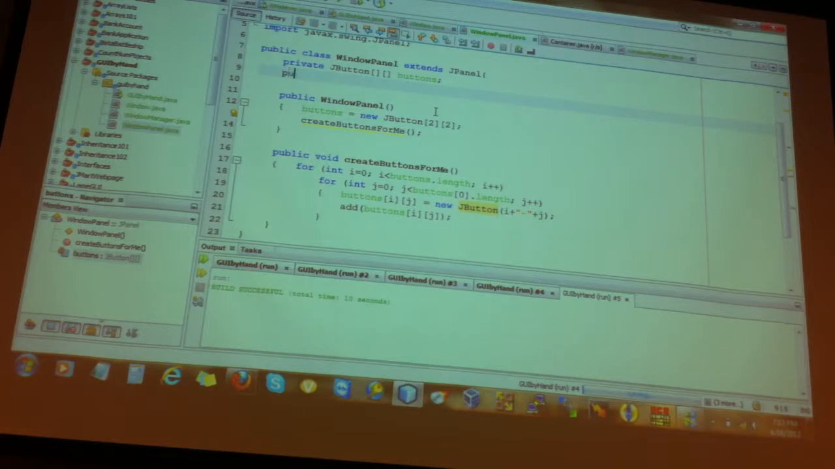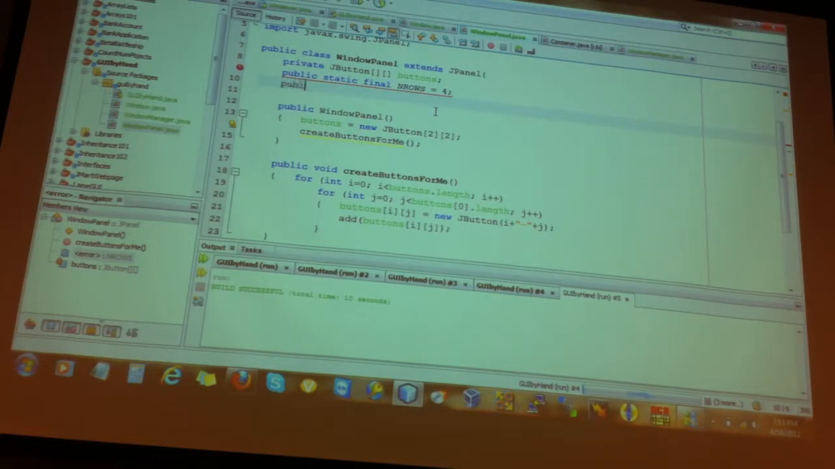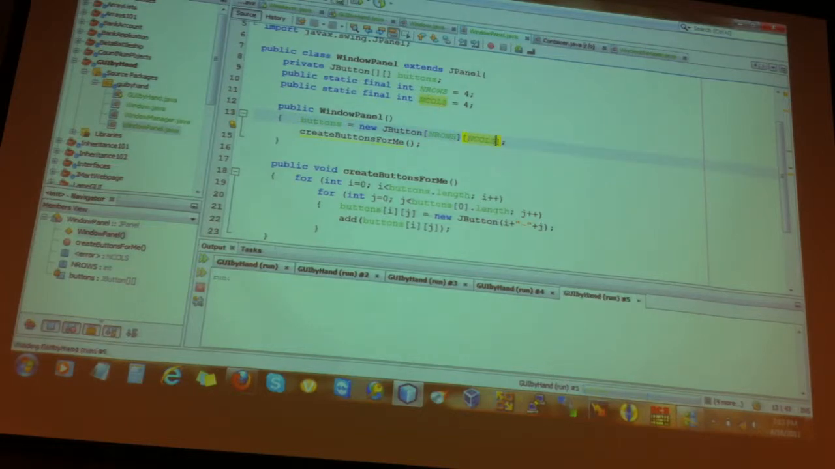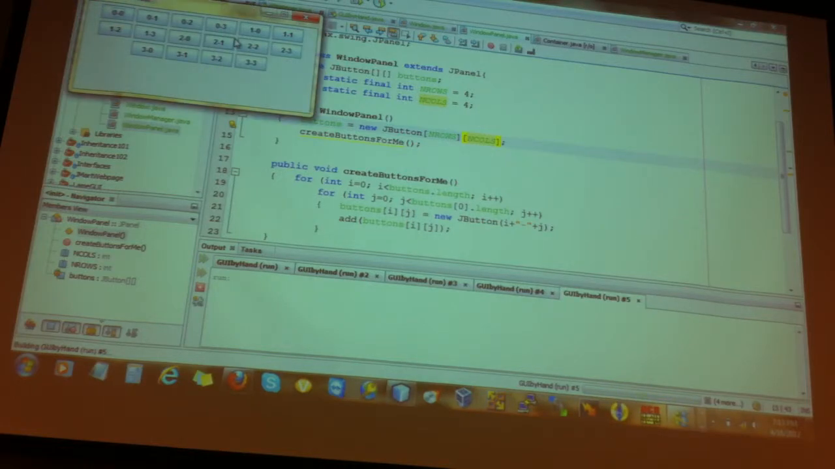You can even have constants if you want. Remember constants? Void, static, final, int rows equals say 4 by 4. Might you want to have void, static, final, int columns equals 4. Oh, I'm missing int. My bad. Got it?